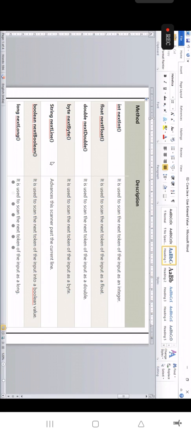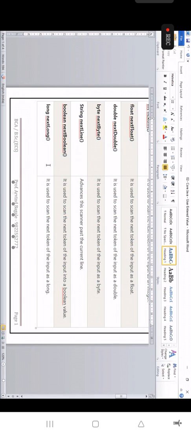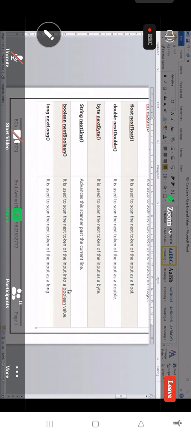Next we use byte, it is nextByte, which is used to scan the next token of the input as a byte. If you want to use a string, then use nextLine, where L is capital. It advances the scanner past the current line. You can display it through nextLine. Then we can use boolean, nextBoolean, which is used to scan the next token of the input as a boolean value.